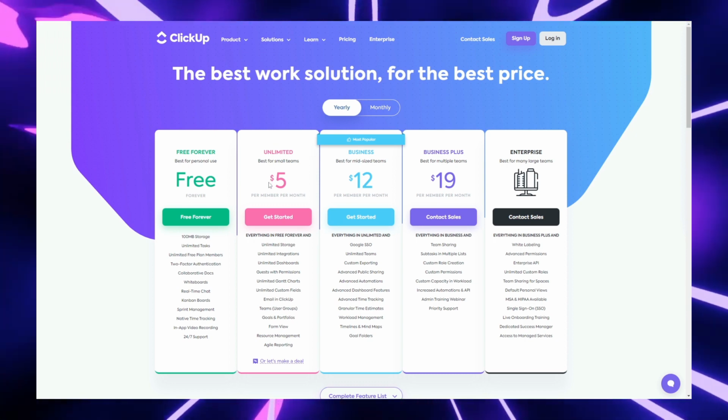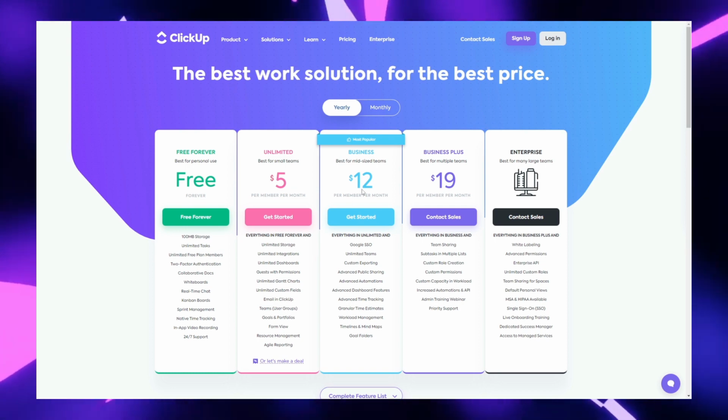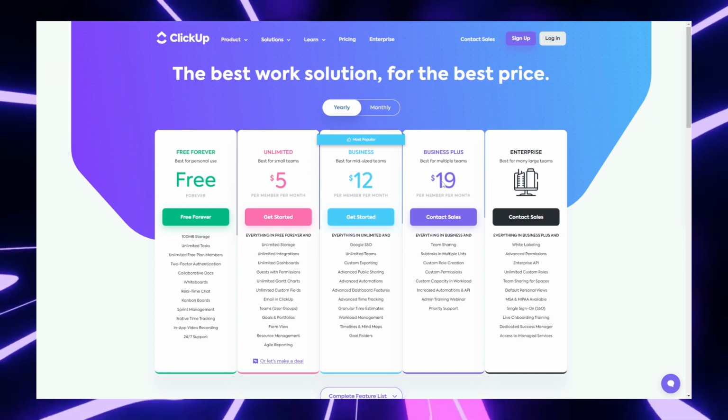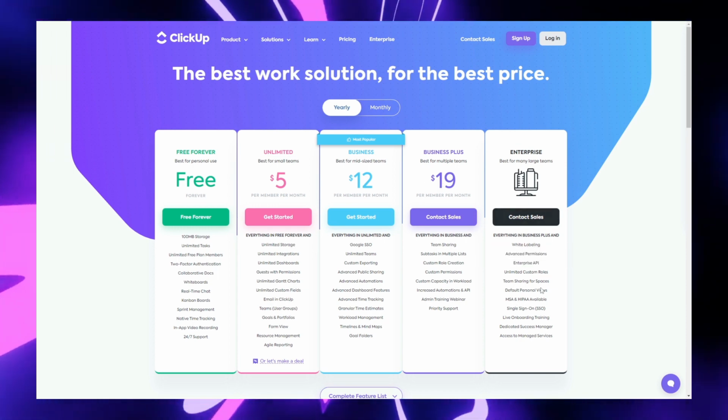You also have the $5 per month membership. This is best for small teams. The $12 a month, which is best for mid-sized teams. $19, best for multiple teams. And you can get a quote on enterprise.